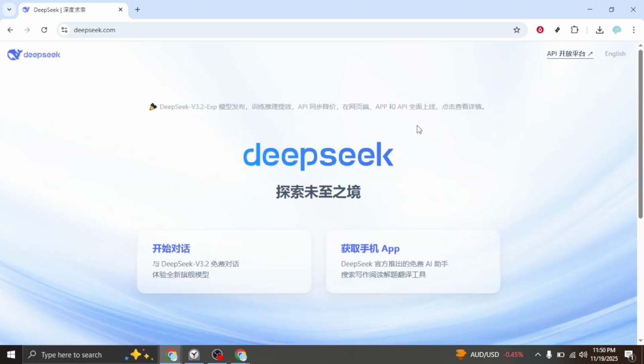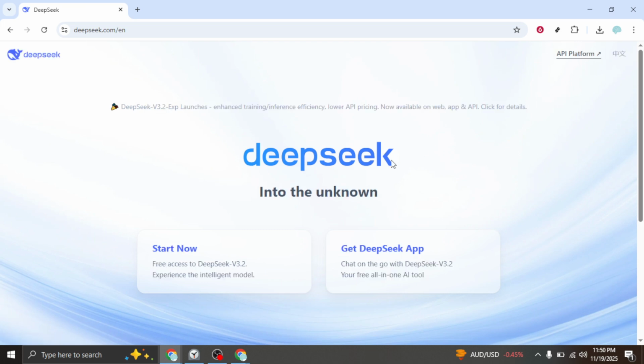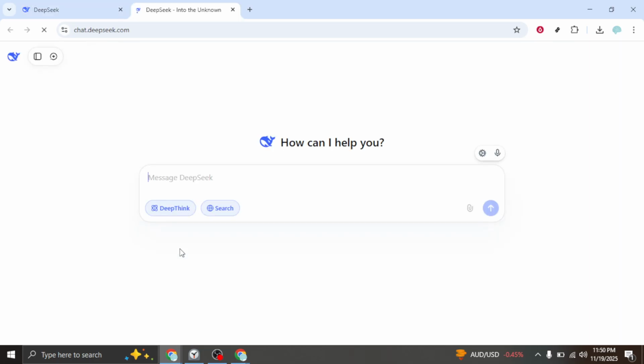When the homepage loads, switch the site language to English so the interface and instructions are easier to follow. You'll usually see an English option near the top of the page. Next, click Start Now to open the Deepseek chat. This takes you into the conversation window where you'll interact with the AI and add your documents.